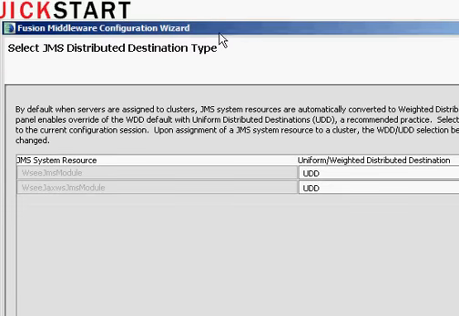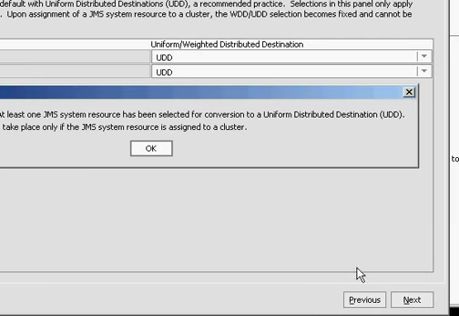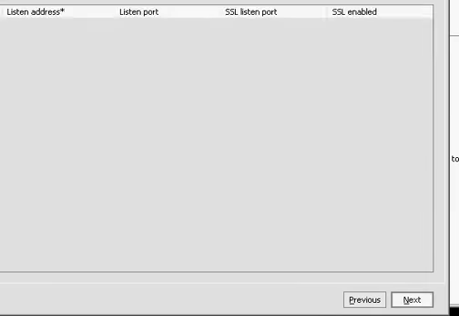JMS distributed destination types. Once we start talking about JMS message queues, this will all make a lot more sense, but I'm going to leave all of the standard things that go along with the JMS distribution types. Managed servers.